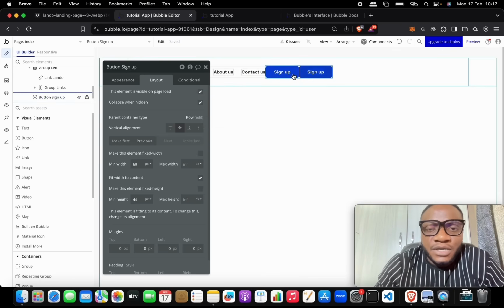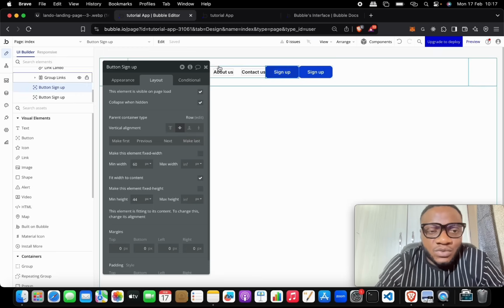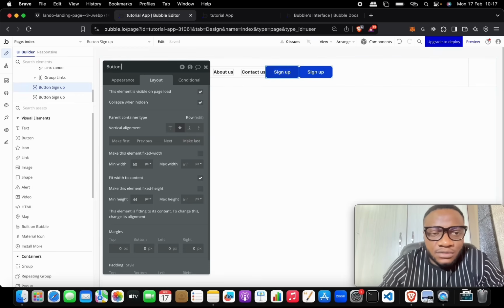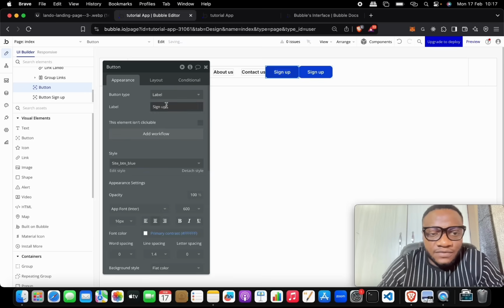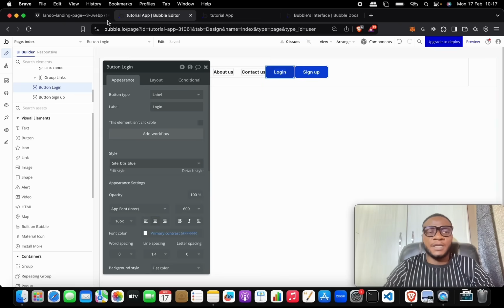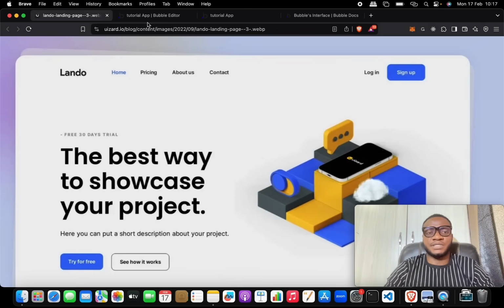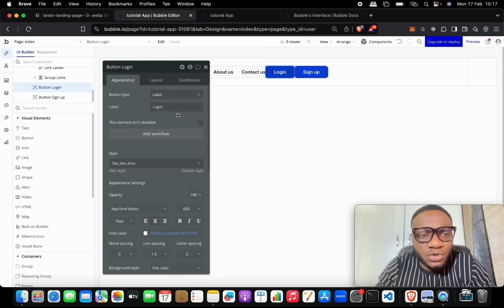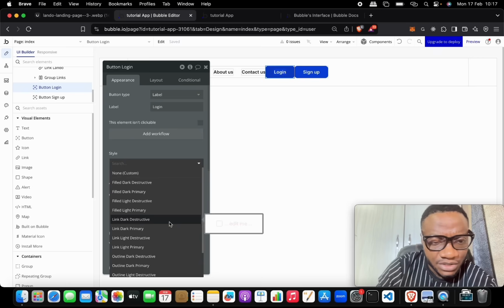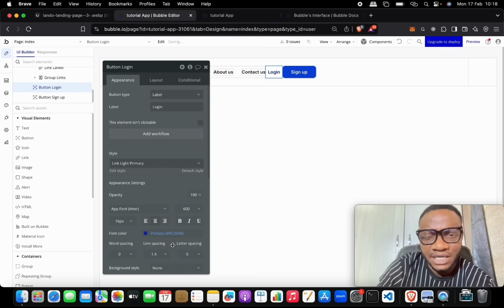the button. This is the sign up button. The first one is supposed to be login button, so let's change this to login. I think this is better changed from here. Login like that. Okay, so now that we've changed that, we could come back here and rename it to login like that. Now I want to make it transparent like this. So we could come down here and pick something that is transparent. So let's see, link light primary, something like this.